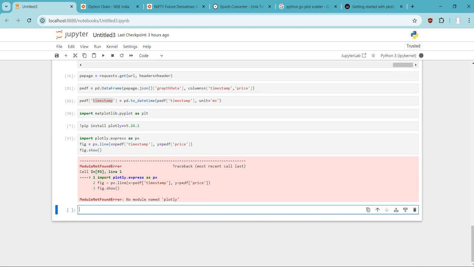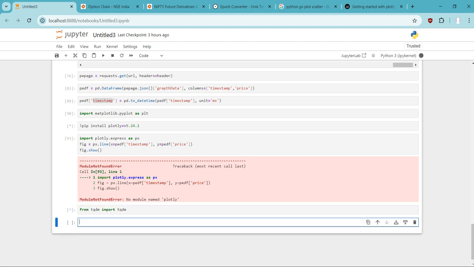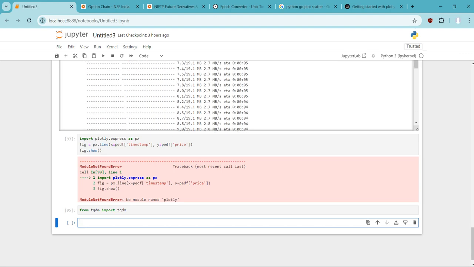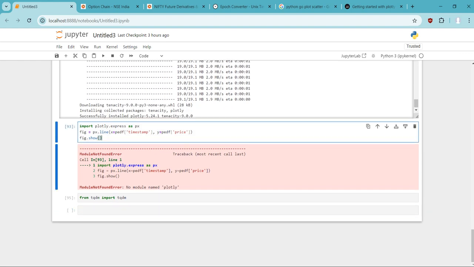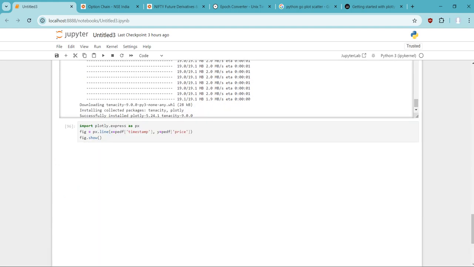So first of all, I will import TQDM. It gives a nice visualization while the loop is running. It will give me the percentage the loop has completed. So from tqdm, import tqdm. Next, I think I should install Plotly in the backend. Oh, it is complete. Plotly is installed. Let's run this. I hope. Oh, perfect. So we'll see the graph.